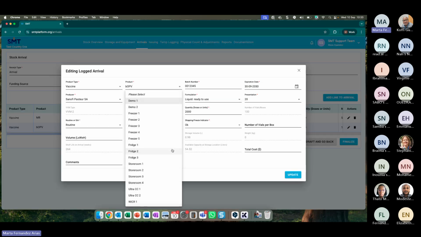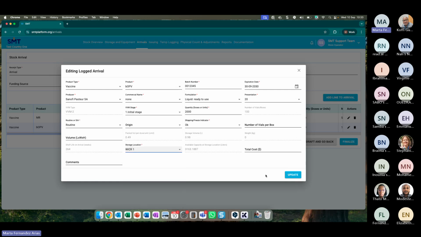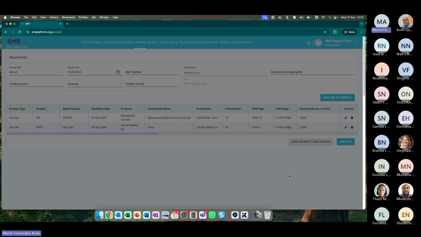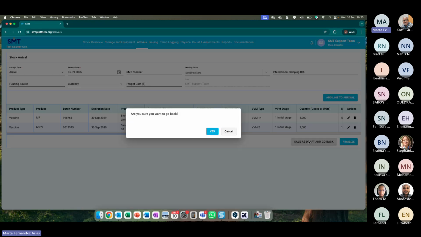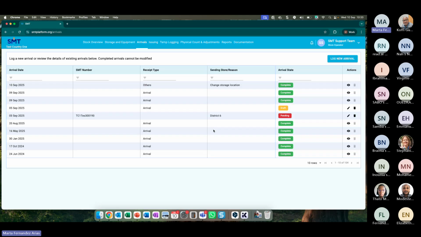And select a separate storage location. So this Demo 1 is no longer going to be used. I'm going to decommission this fridge, so I need to select a different storage location. So I'm selecting, for example, my working core room again. I update. And then I don't need to finalize the transaction. I can just like save again as draft and go back in case this transaction needs to be reviewed later for whatever reason. Okay, so my draft is still there. It's just that I have changed the storage location.